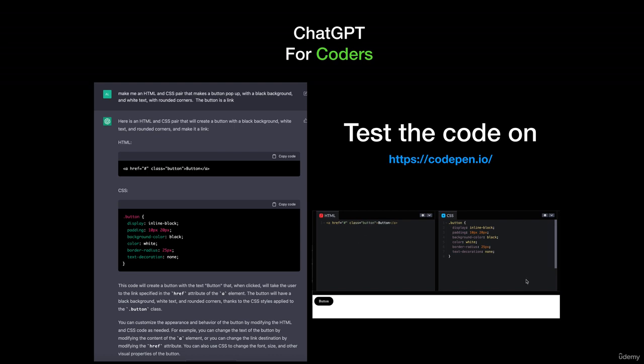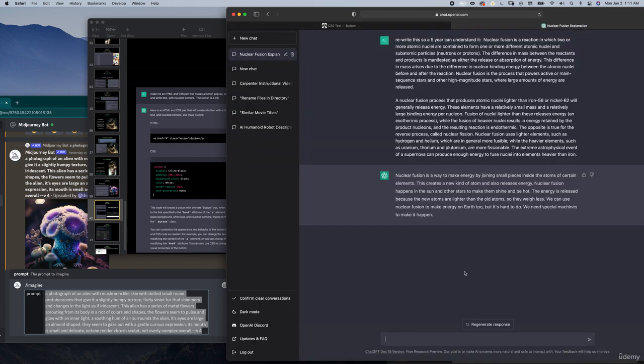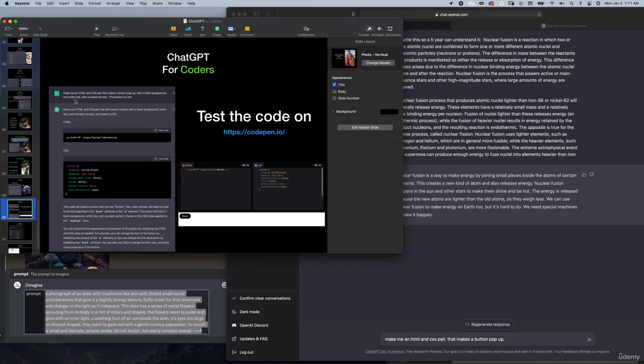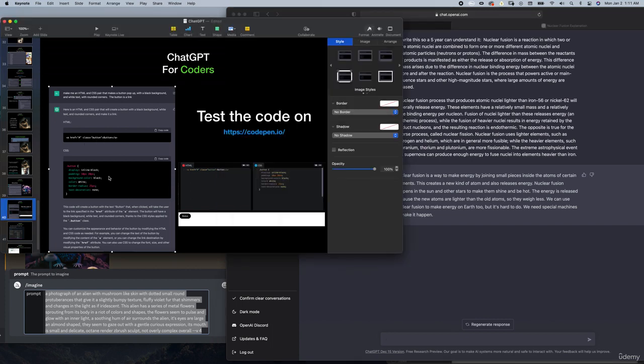Well, I'm not going to code this from scratch. I'm going to use ChatGPT. So what I wrote in ChatGPT is basically this. I'll go over here to ChatGPT and I will say, make me an HTML and CSS pair that makes a button pop up, with a black background and white text with rounded corners. I'm not going to redo it here, but you type it in, hit enter, and it gave me this code. So I have the code here.